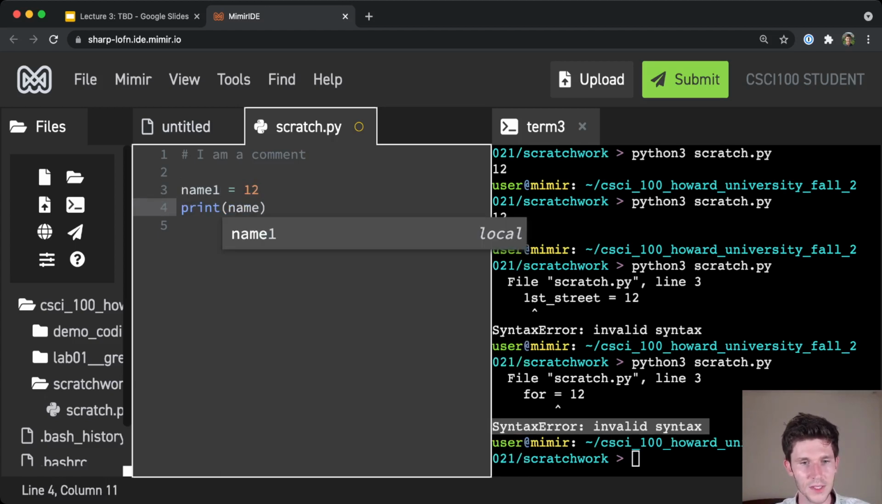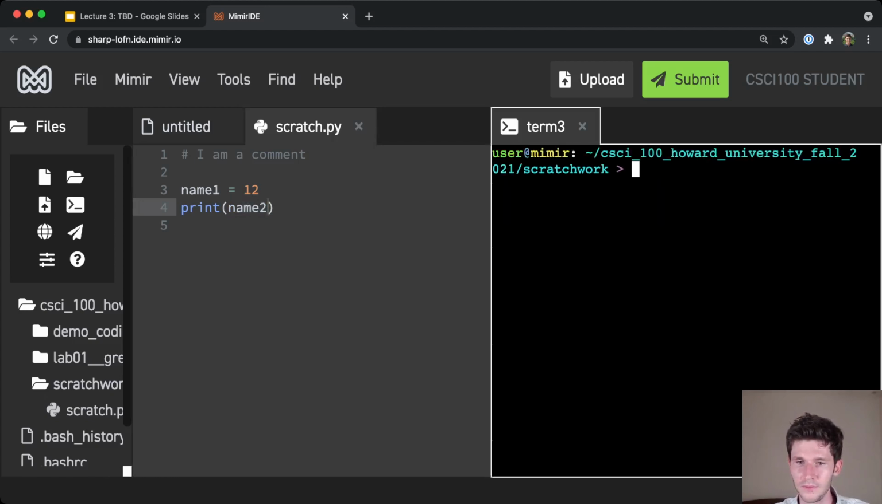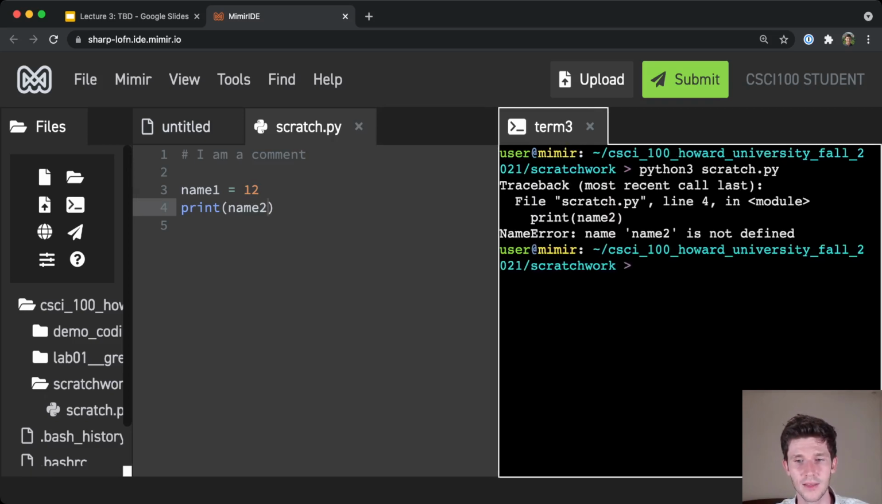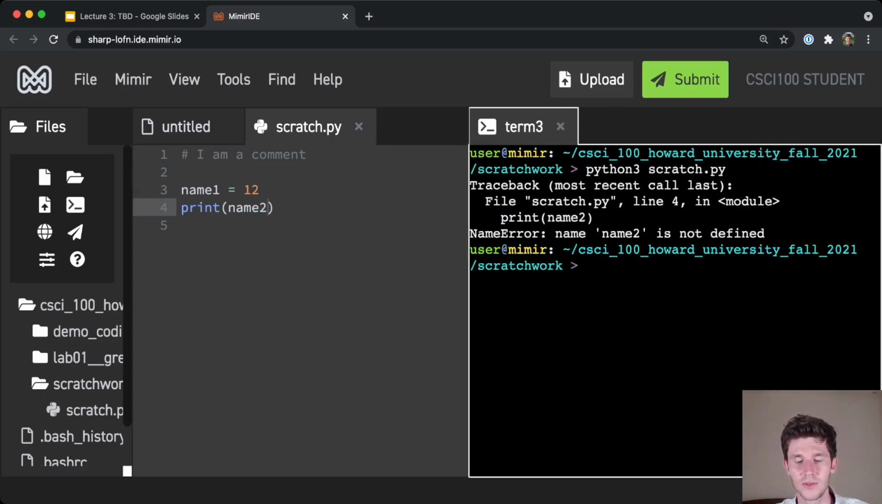Now let's say you create a variable named name1, but you try printing out a variable name2 that doesn't exist. You have a little typo, you type 2 instead of 1. If we run this code, Python will give you a name error saying that name2 is not defined.